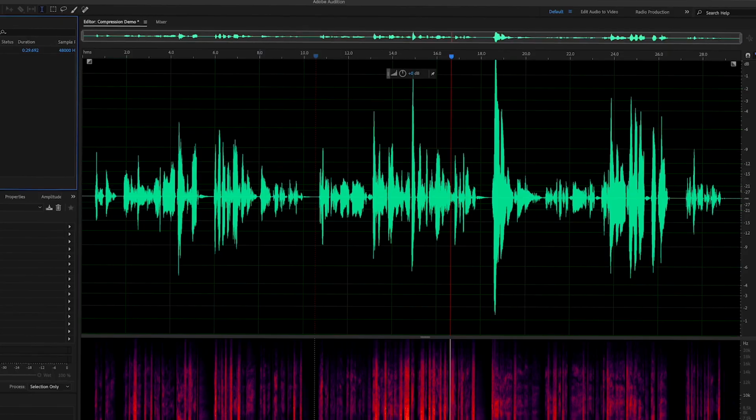In audio and in just sound in general, there's this thing called dynamic range, which essentially is the difference between the quiet bits of your audio and the loudest bits of your audio. And that difference is the range in the dynamics of your recording. And what a compressor does is it takes the loud bits and brings them closer, or reduces the dynamic range between the loud bits and the quieter bits of your audio.